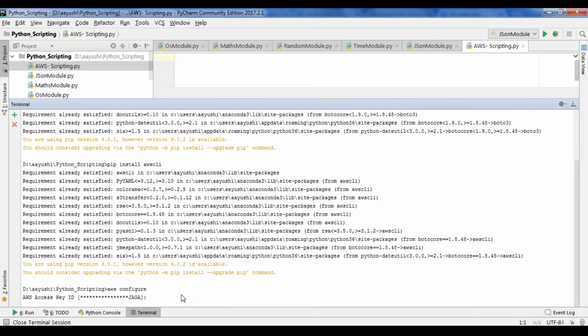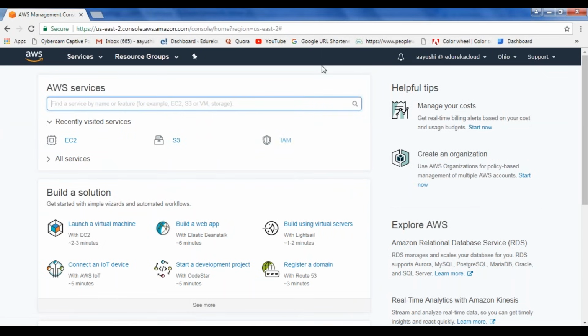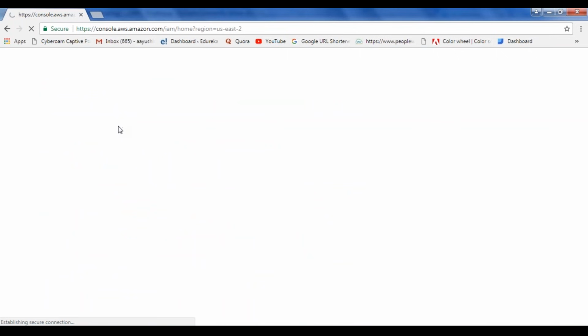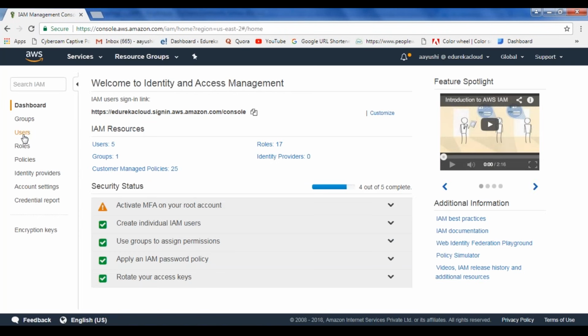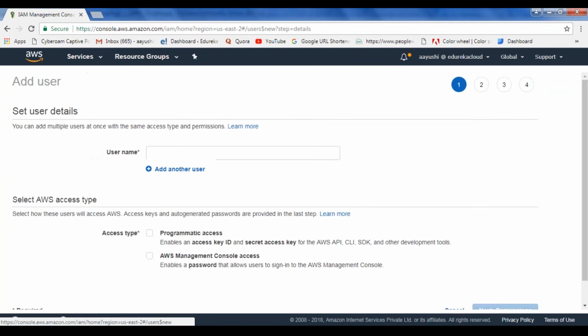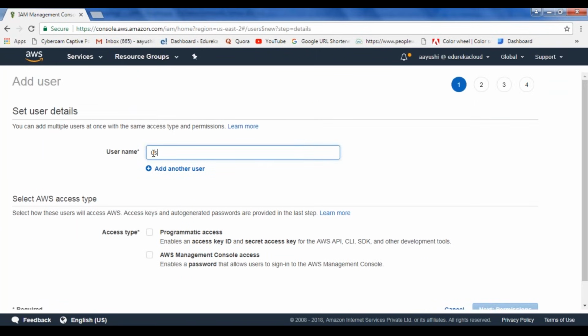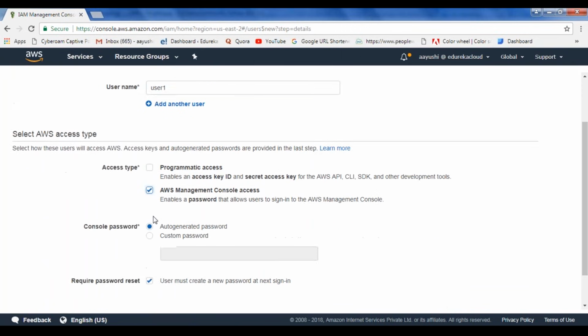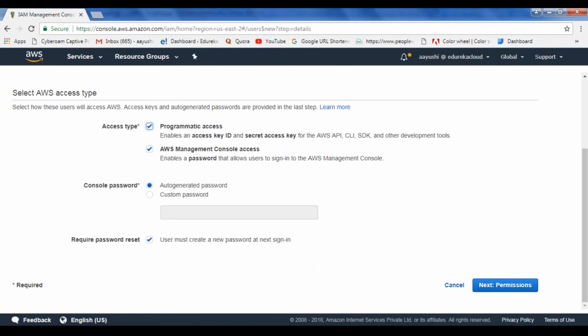So let me just go to my AWS Management Console. Alright, so this is my AWS Management Console. Over here, I'll just type in IAM, which basically stands for Identity and Access Management. Here, you just need to go to Users and add a user. So I'll create one user over here. I'll give a name to it, let's say user1.